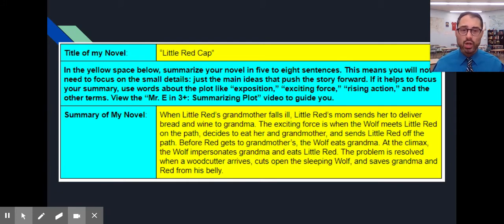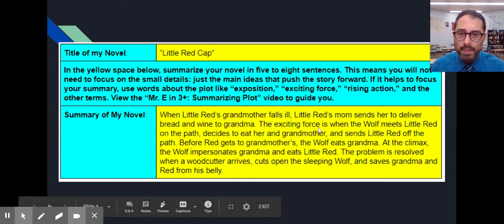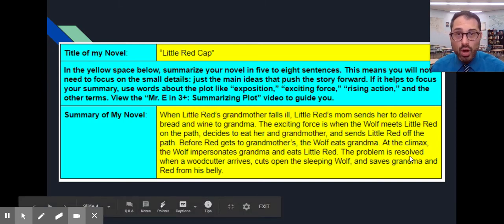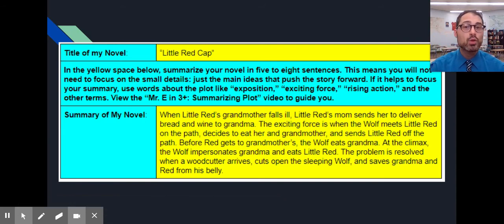So now that you've taken a look, you'll notice I use the word exciting force. I mentioned the climax, and I mentioned the problems resolved. When you are summarizing your novel that you've read, you might want to use those words. You might want to use words like rising action. That will help us focus. It'll help us get rid of the extra stuff.